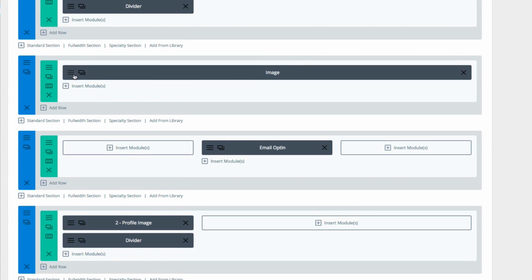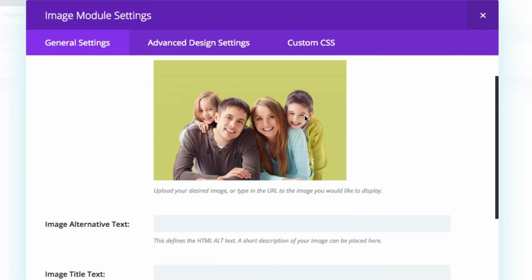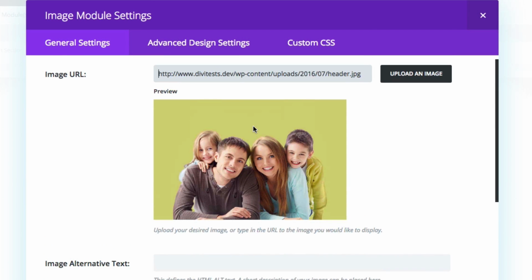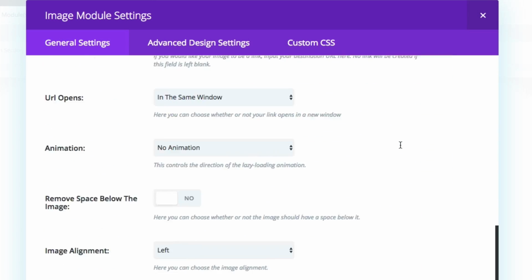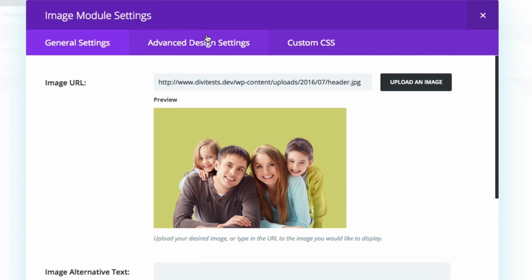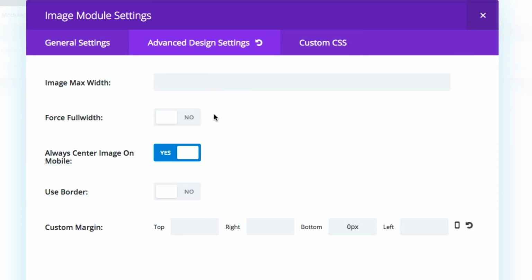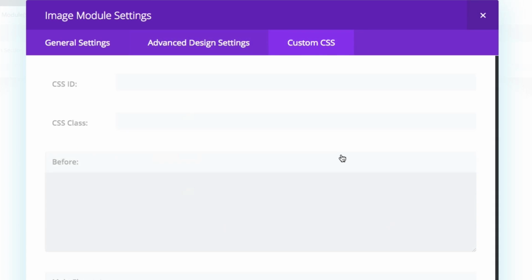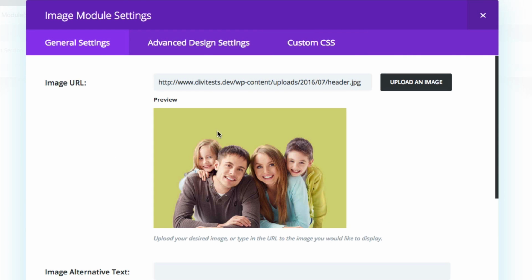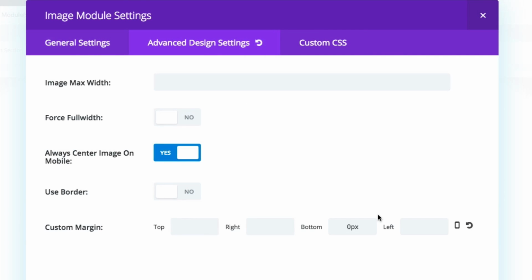All right, then we have our image module, and here obviously we have our image, which spans the entire width of the section. If we jump over to the advanced design settings, we have the bottom margin set to 0, and that's pretty important because that's going to make sure it's moved all the way to the bottom of its container. And nothing in the CSS. So the 2 things here are: load your image up, and under advanced design settings, set the bottom margin to 0.